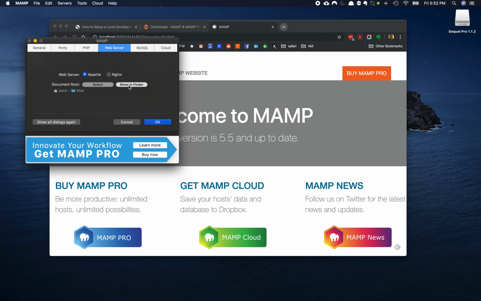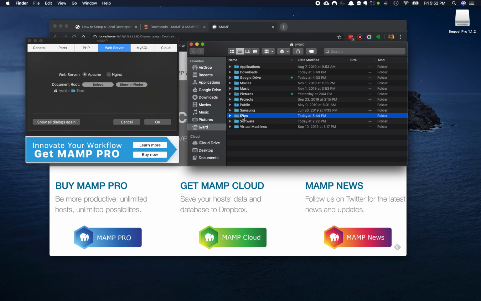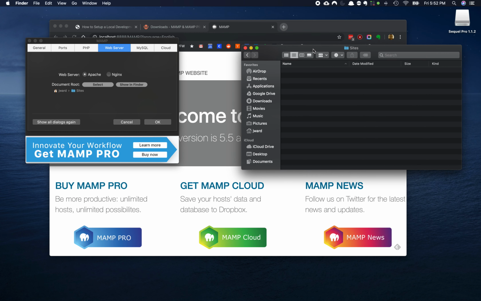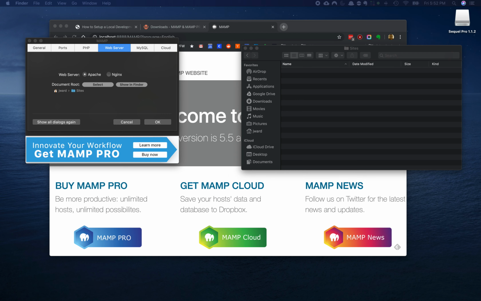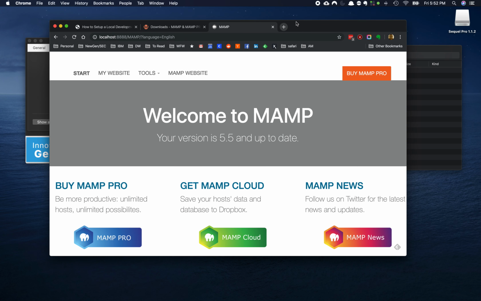Then the next thing I'm going to do is launch that in my Finder, and I'm going to go into that sites directory. I'm going to leave this open because we're going to need it later. This is basically the folder where you will store all of your files for your website and your WordPress installation. So we'll keep that open for now, and we'll move on to the next step of the tutorial, which is backing up your data.